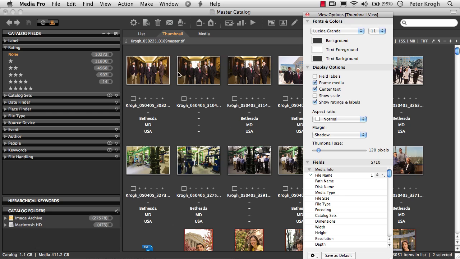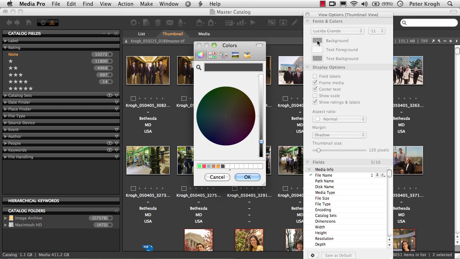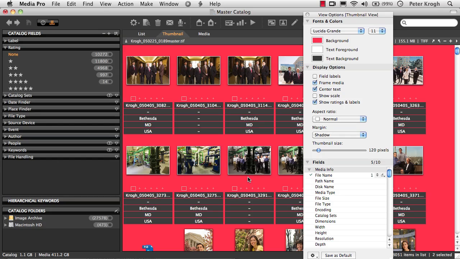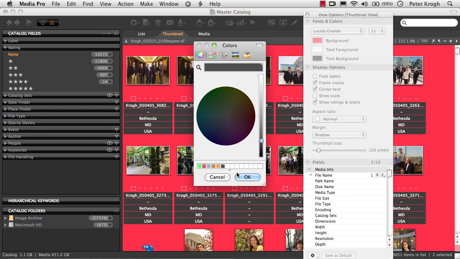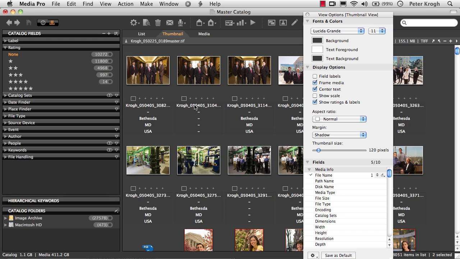So for instance, you can change the background here by selecting on the color, and then let's make it nice and ugly, and yeah, there we go. Let's take that back to where it was. I hit it like that and go there. I can change the color of the text.